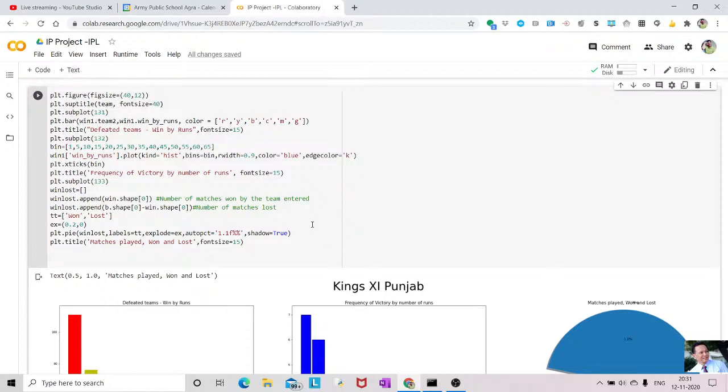And now subplot. There are three subplots, so subplot 131 means there are three graphs in one graph, and this is graph part number one. That is why this is known as 131. So there are three graphs in one graph, and this is graph number one.